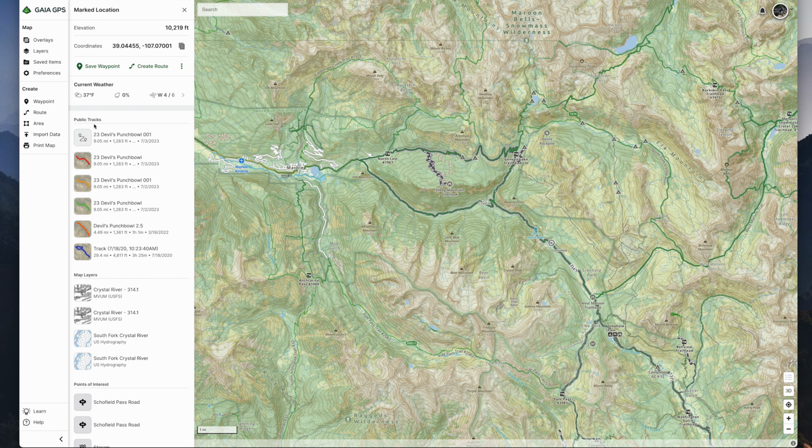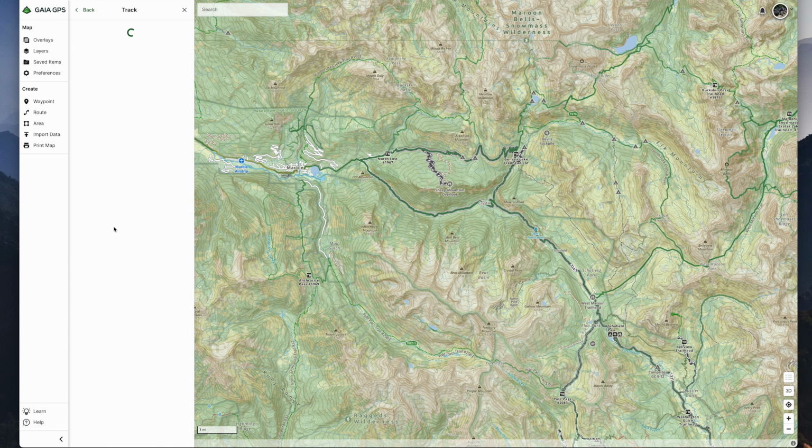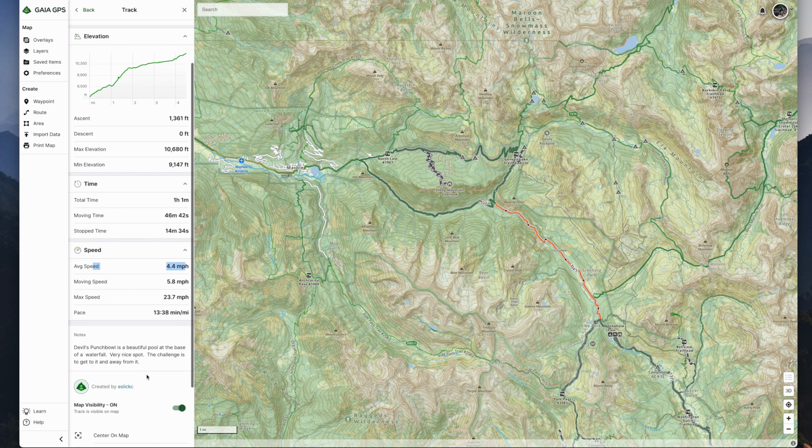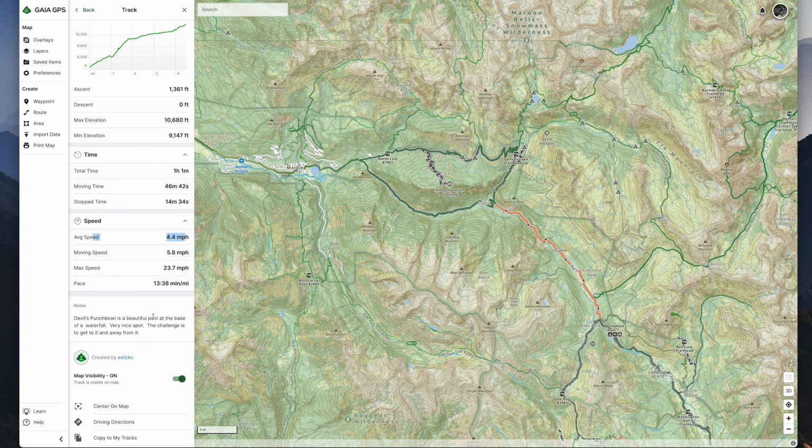So let's go back. Let's see, maybe this one. See what we got here. Again, we get a little more information. The average speed was 4.4 miles an hour. This person actually left notes. Beautiful pool at the base of a waterfall.